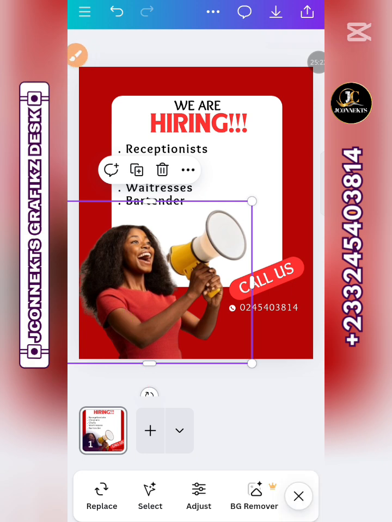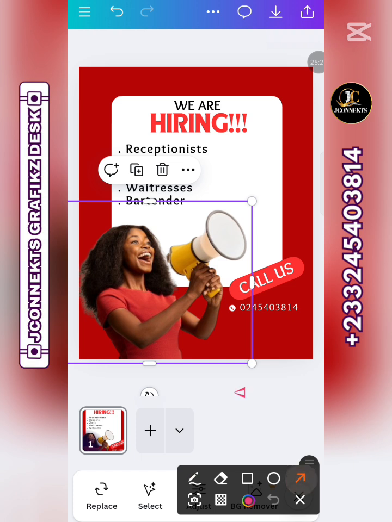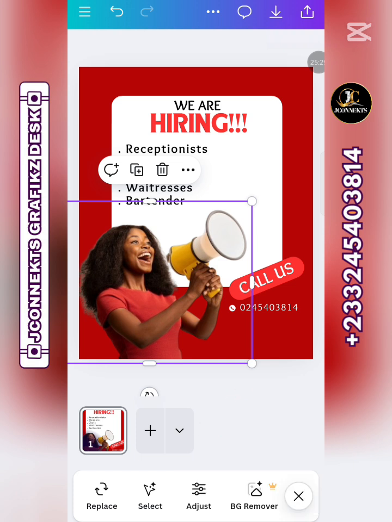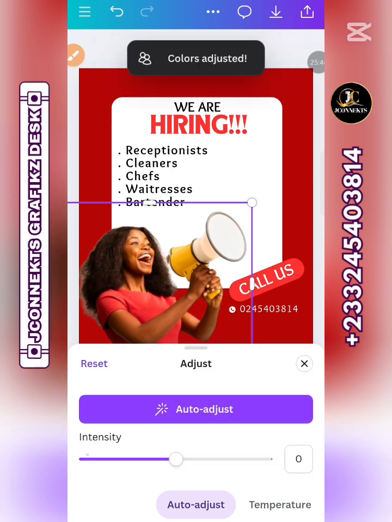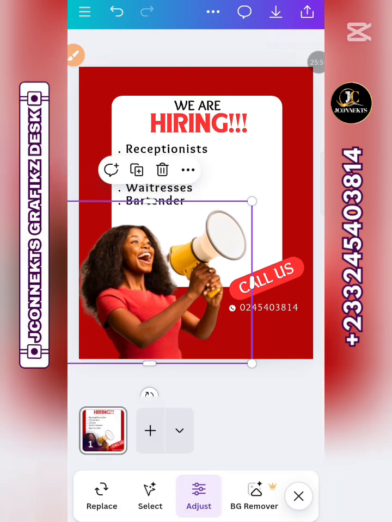There's a way that you use to fix that problem. That's the use of this particular button, Adjust. So you tap on it, then you tap on auto adjust. As I tap on it, watch the picture and you will notice the difference. You tap on it and there you go. You can see that some level of quality has been restored to the picture. Then you close it. Okay, so that's how you add pictures to the design.